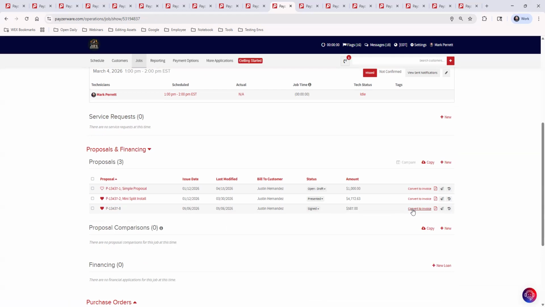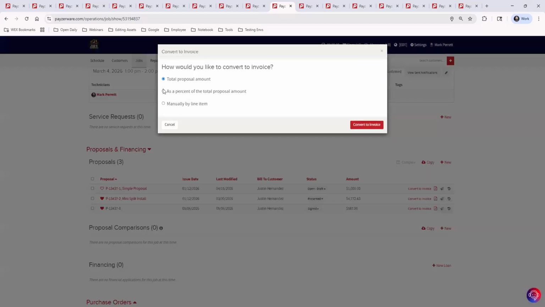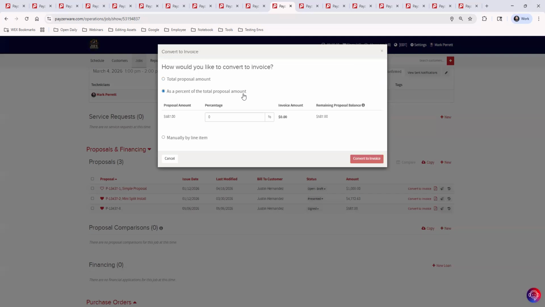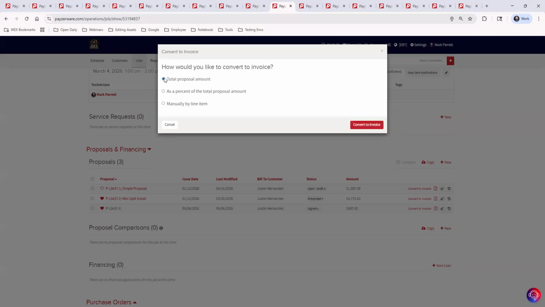After the work is done, we're going to need to charge the customer. So in that case, we're going to convert to invoice. So right here, I'm going to click convert to invoice. For this one, we're going to do the total proposed amount. I'm going to show you how to do progress billing in just a little bit. So for this, we just want to charge them for the total amount. We're going to hit convert to invoice.